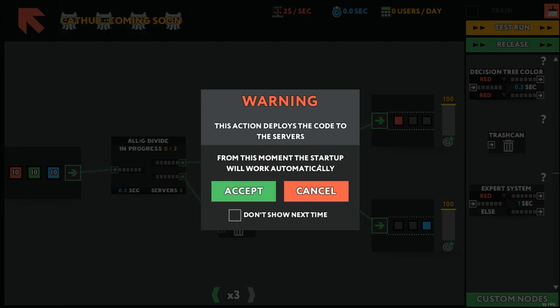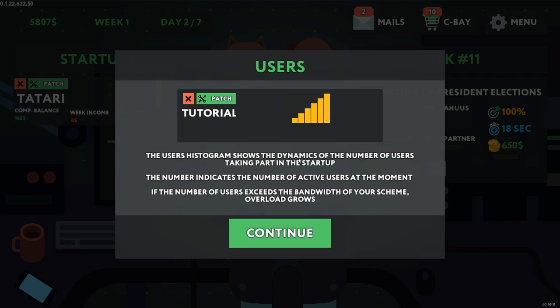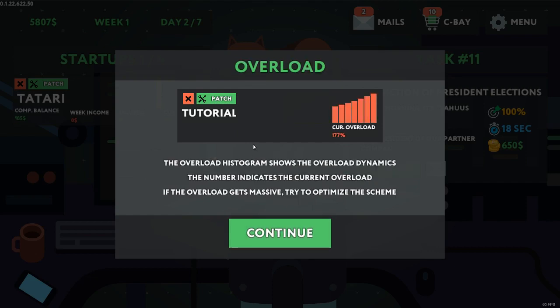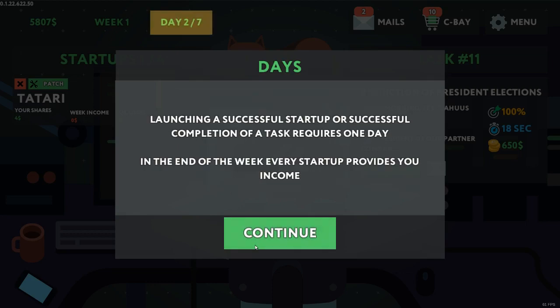This section deploys the code to the servers. From this moment the startup will work automatically. So we'll accept. Tutorial money. The money histogram shows the dynamics of weekly income. The number indicates the income received during the current week, which these two sentences pretty much say the same thing. The red column states that users brought you less money than you spent on servers that day. The users histogram, the number of users, of course. If the number of users exceeds the bandwidth of your scheme, overload grows. And red is the overload. If it gets massive, try to optimize the scheme, and you can leave the startup and sell our shares at any time.